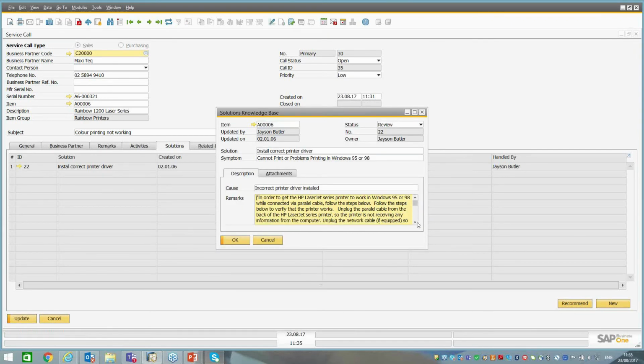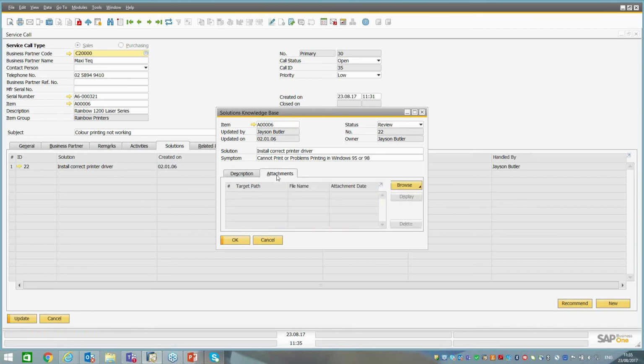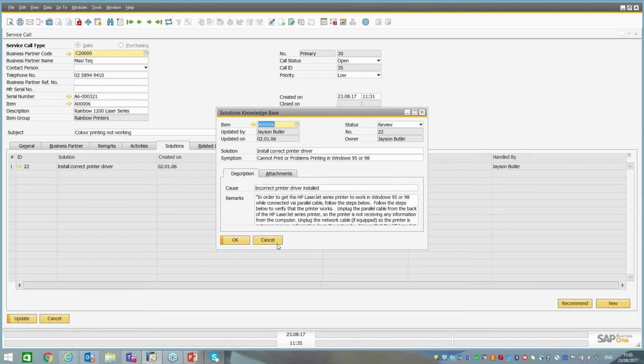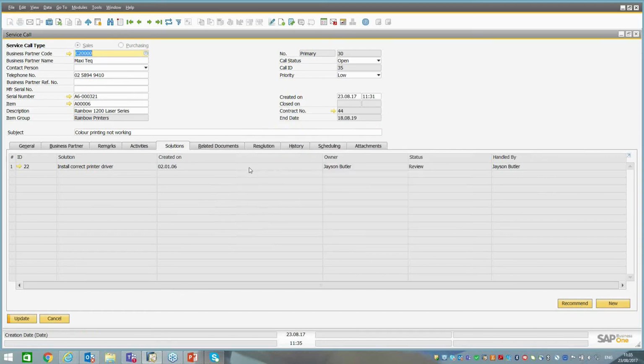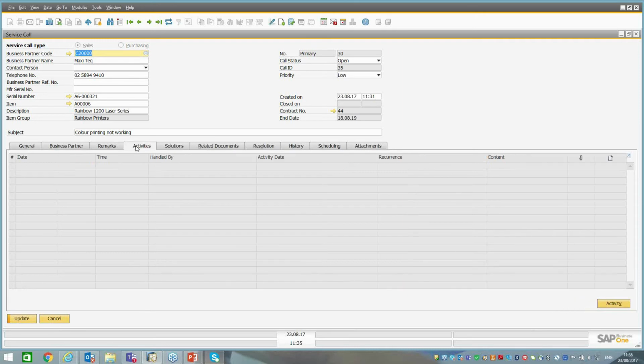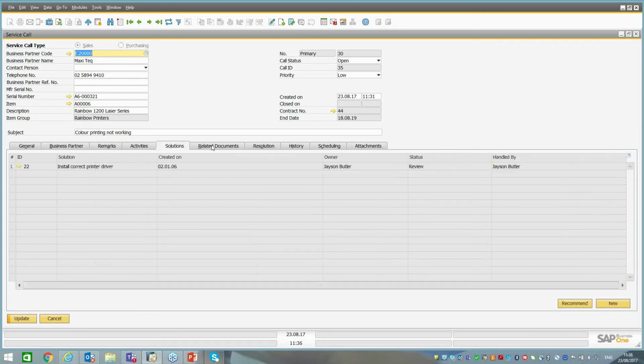And then there's a whole heap of text about what should be done to make it work, and you can also have some attachments linked into the solution knowledge base. So this is the first thing I'm going to try. I could call the customer back and tell them to try that, and I can log an activity to the fact that I've done that.